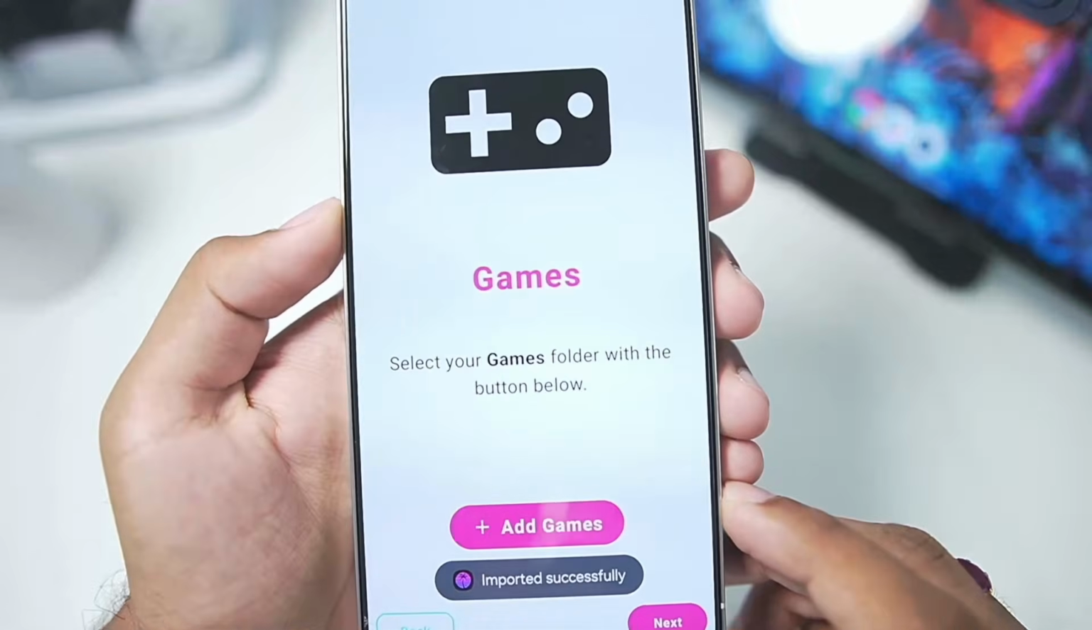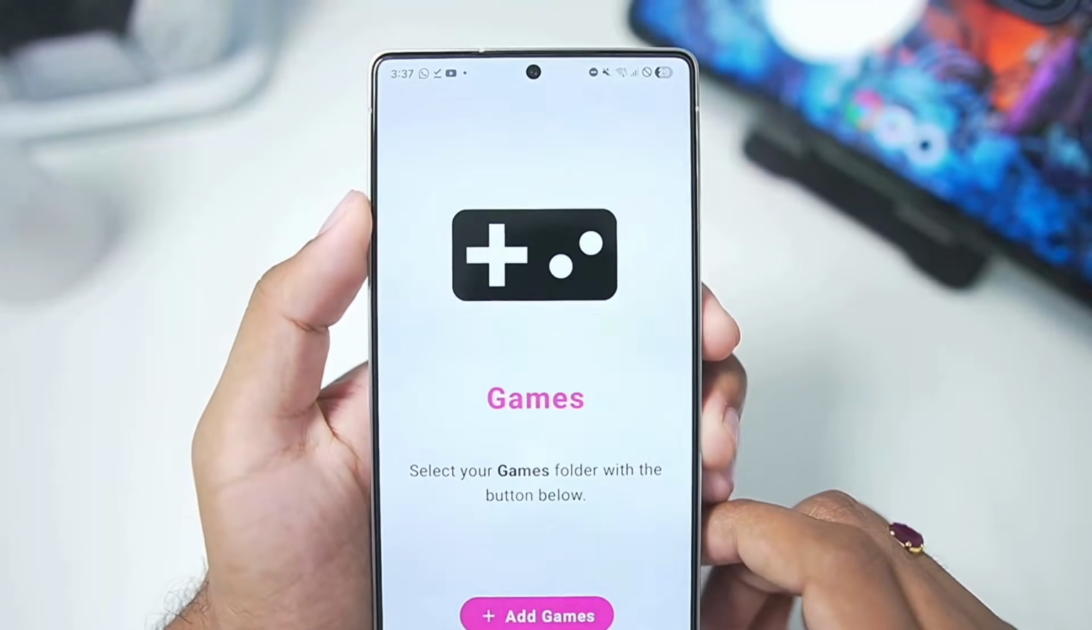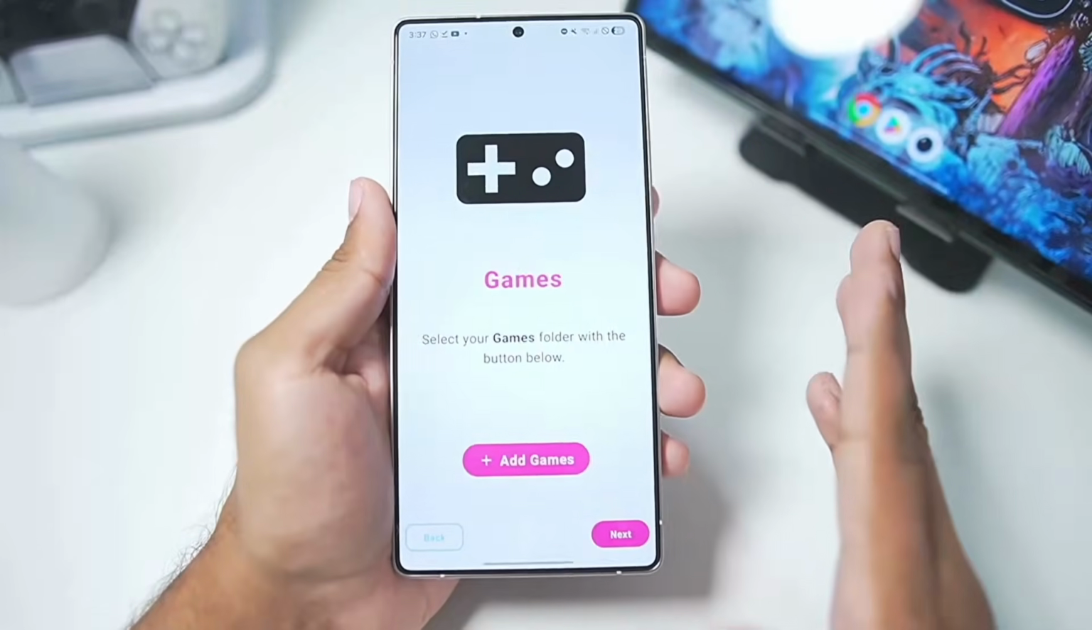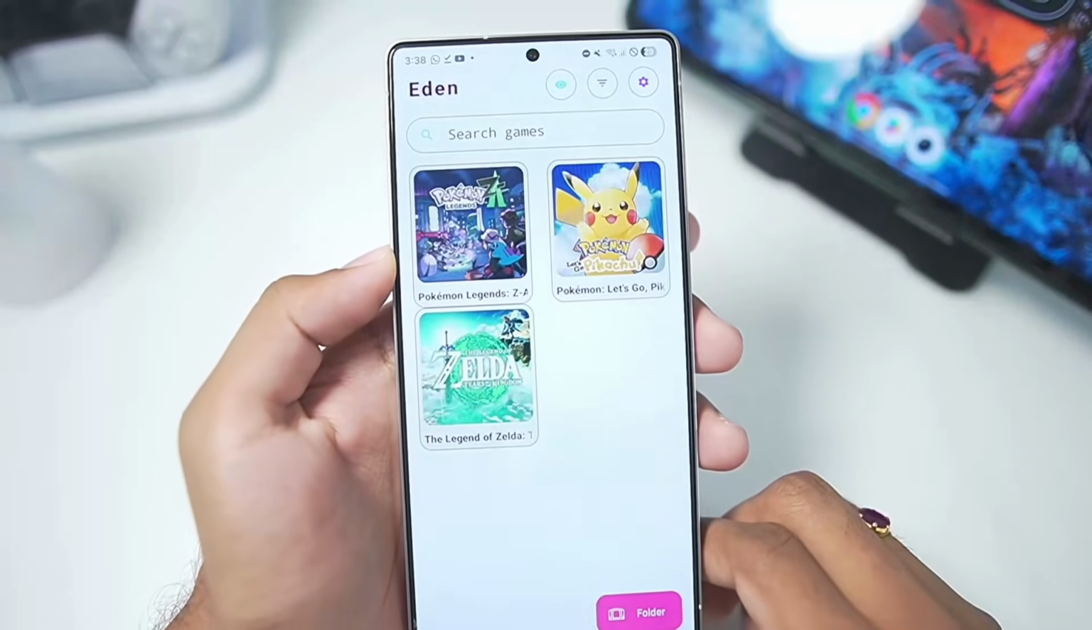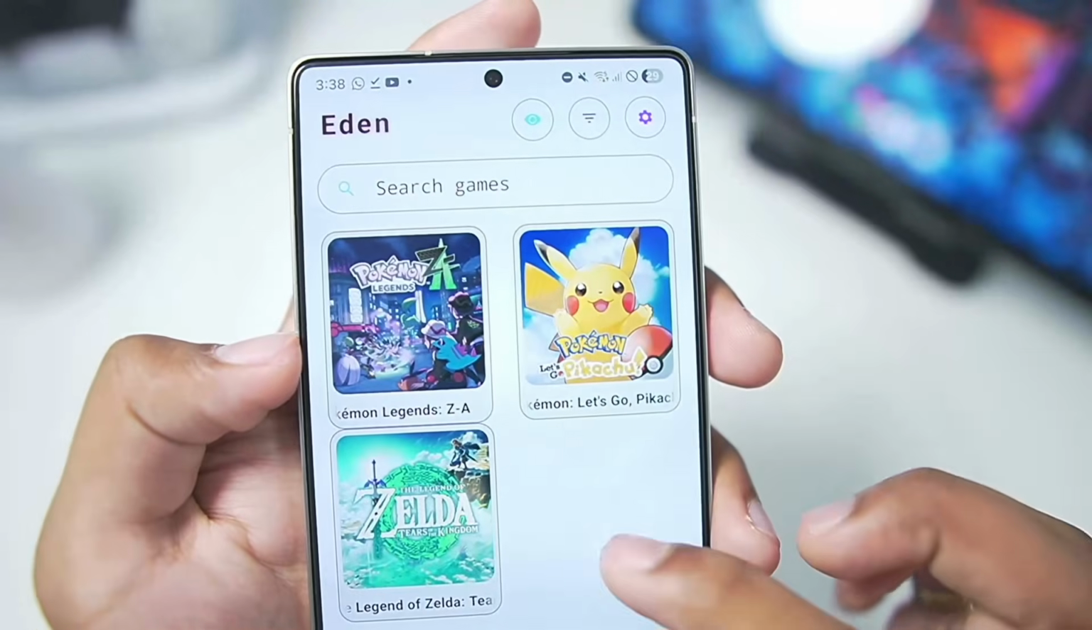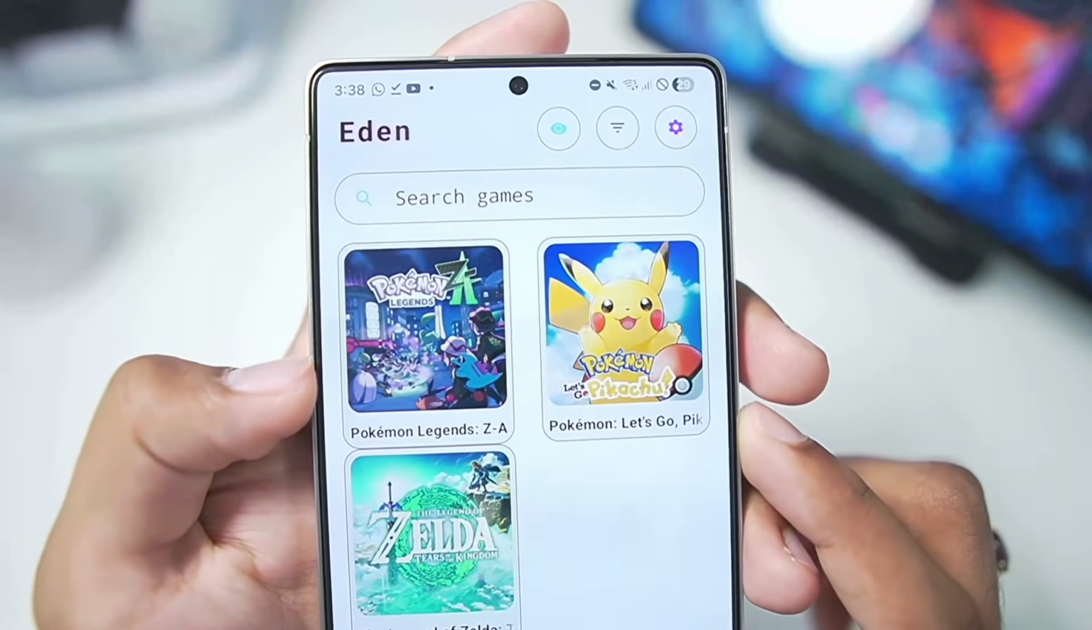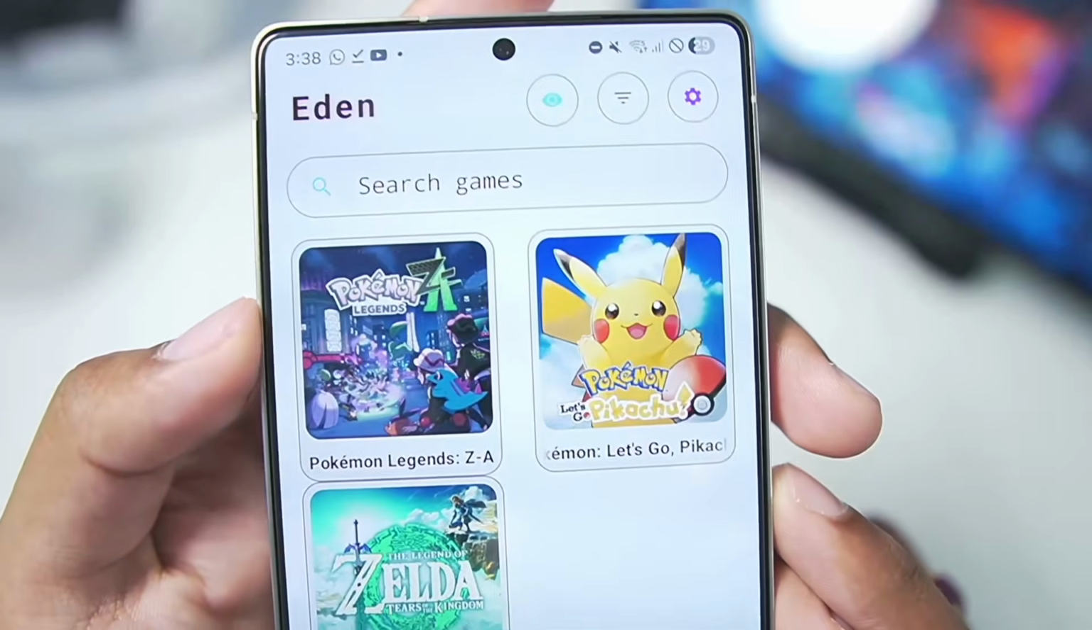Once that's done, select the place where you have stored your Pokemon Legends ZA Nintendo Switch game that you have legally dumped from your Nintendo Switch. Once that's done, simply tap on the continue button, tap on don't show again, and as you guys can see, our Pokemon Legends ZA has been successfully detected inside the Eden Nintendo Switch emulator.